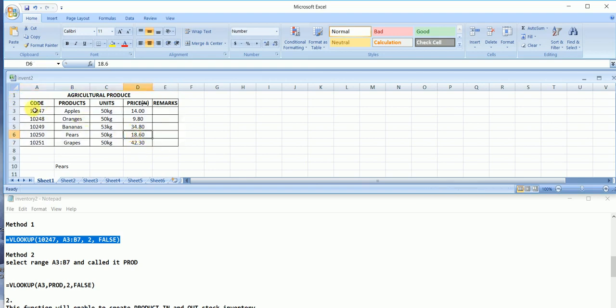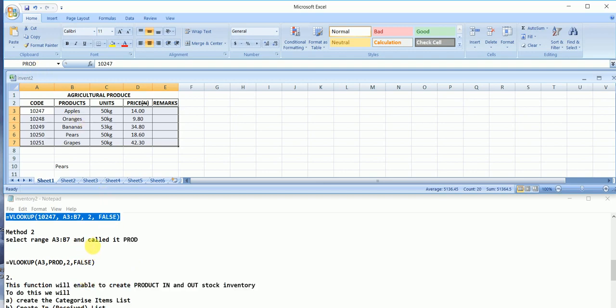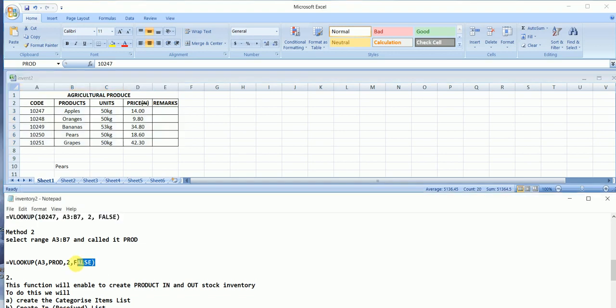Okay, immediately I highlighted the entire cells from cell A3 to E7, the system tells me that the name has been given to this entire range and it's called prod. So I can use that also to find. I can use that to associate it with VLOOKUP to be able to call up any particular data that I want.